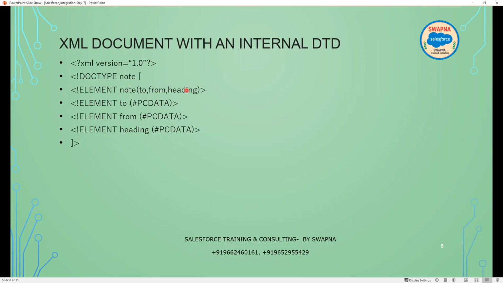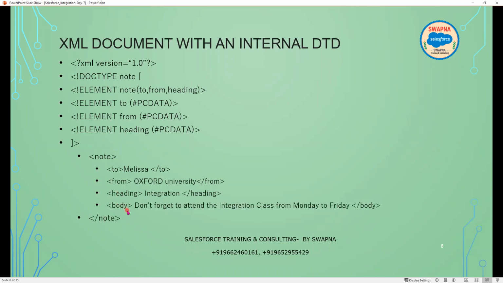Now that means consider that information. From, heading, these all are the information considered. Now within this I have a to and then from, address, heading, body and note. Now here element I am saying here note. Within the note I have a to, from, heading. Now instead of element you can specify a root also here. Root note. Now then inside that you can specify the element to and element from, element heading, element body. So this is the information you will specify.